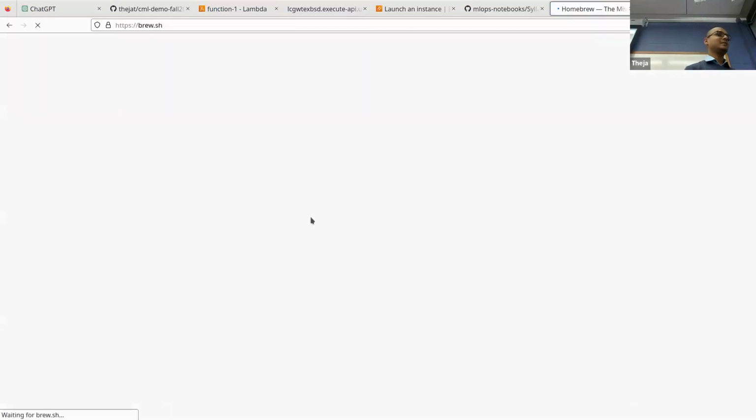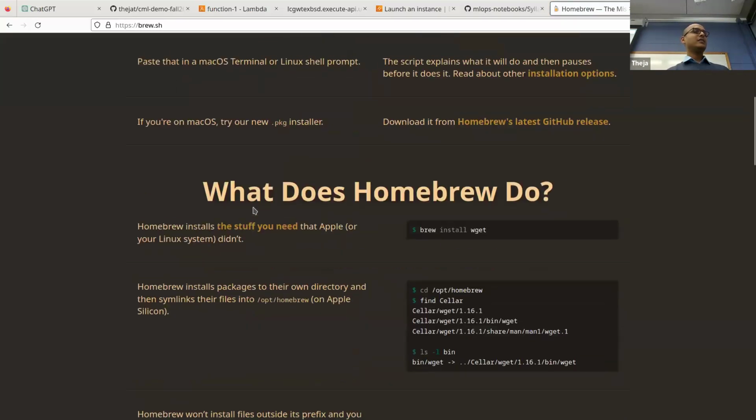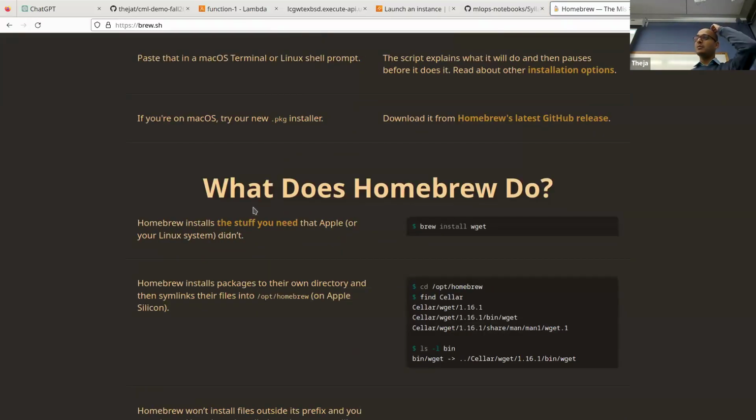They just say it's a missing package manager for Mac. But basically, with that, you can install a lot of different software. If you're not able to get a nice installer, but if you already have Anaconda, that's fine. We are not really doing anything. We're not going to mess up your system.